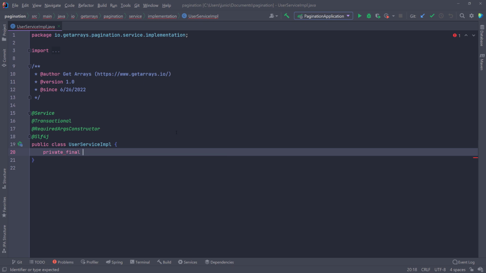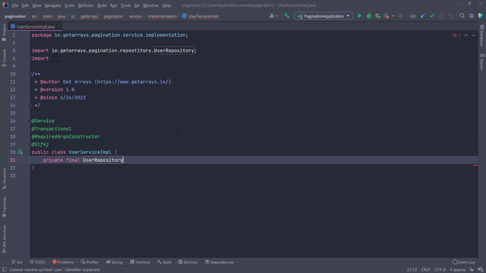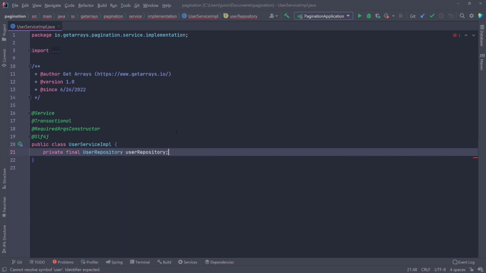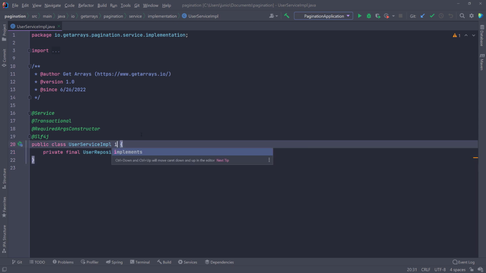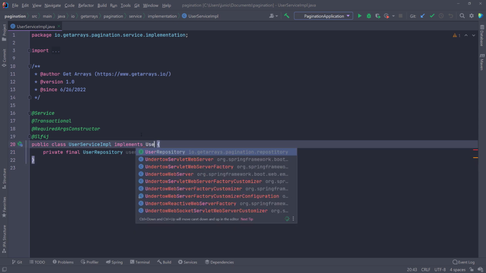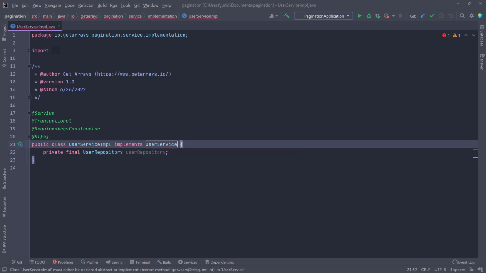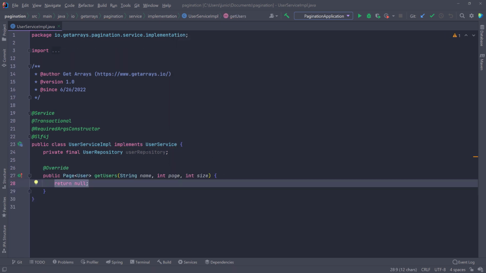So here we're gonna say user repository, give it a type user repository. So we have injected the user repository in here, and then now we have to implement the user service. So we're gonna say user service, and we have to implement that one method. Implement, click OK. All right, so we already have the repository here.